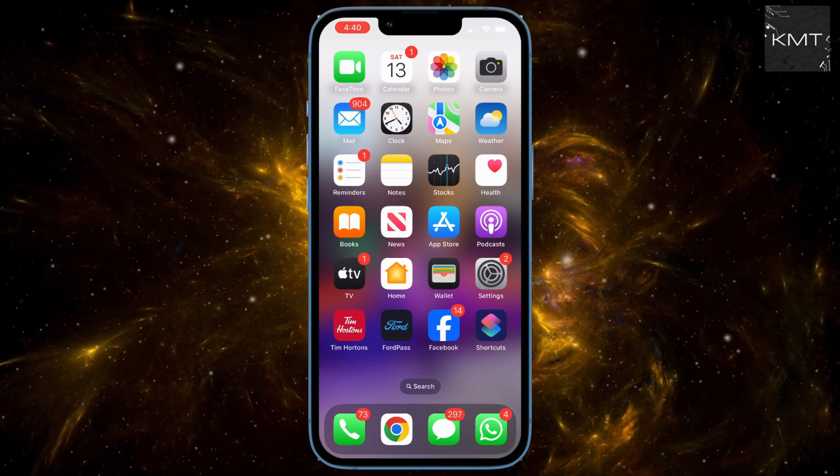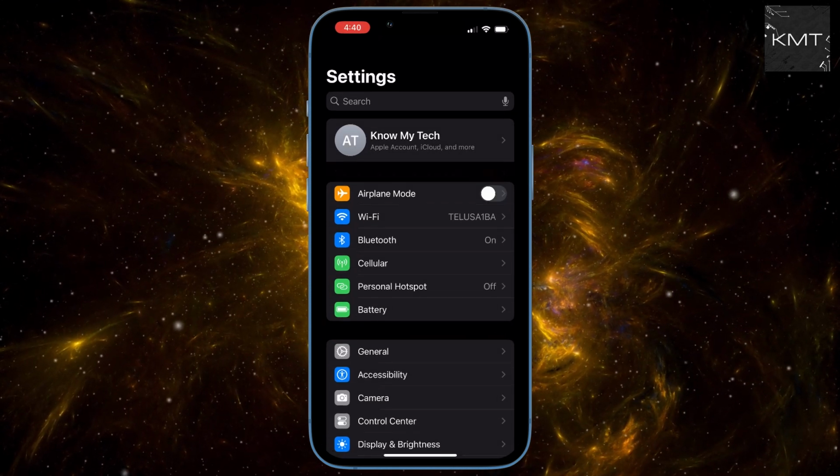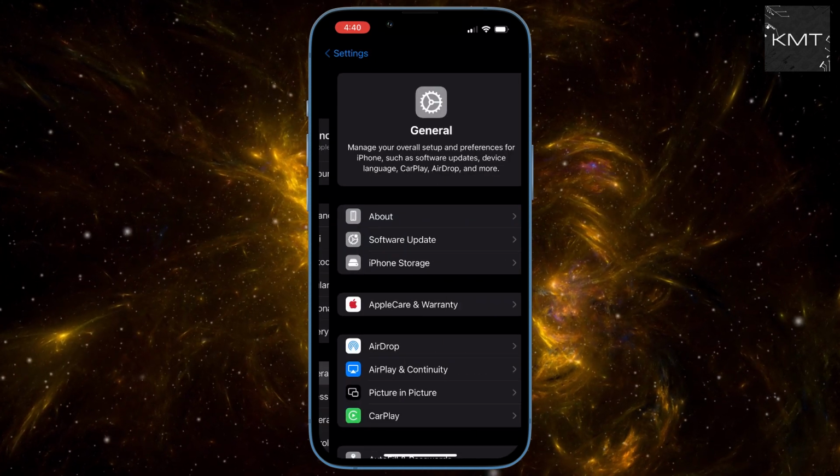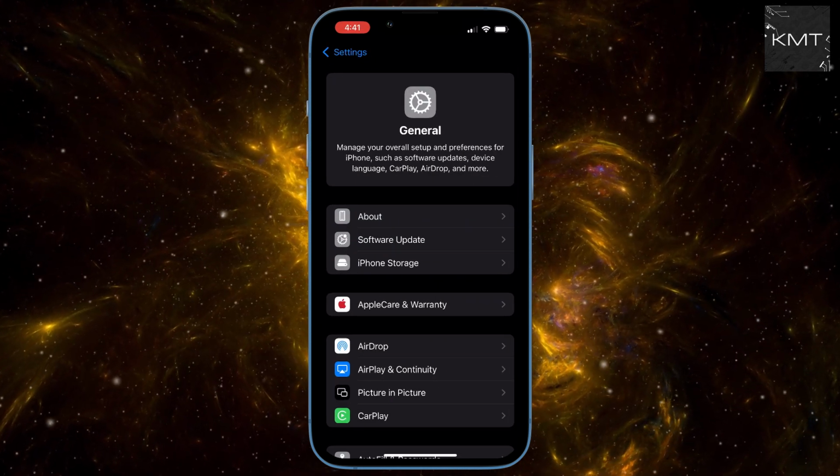Go to your settings, tap on general, and make sure picture-in-picture is turned on.